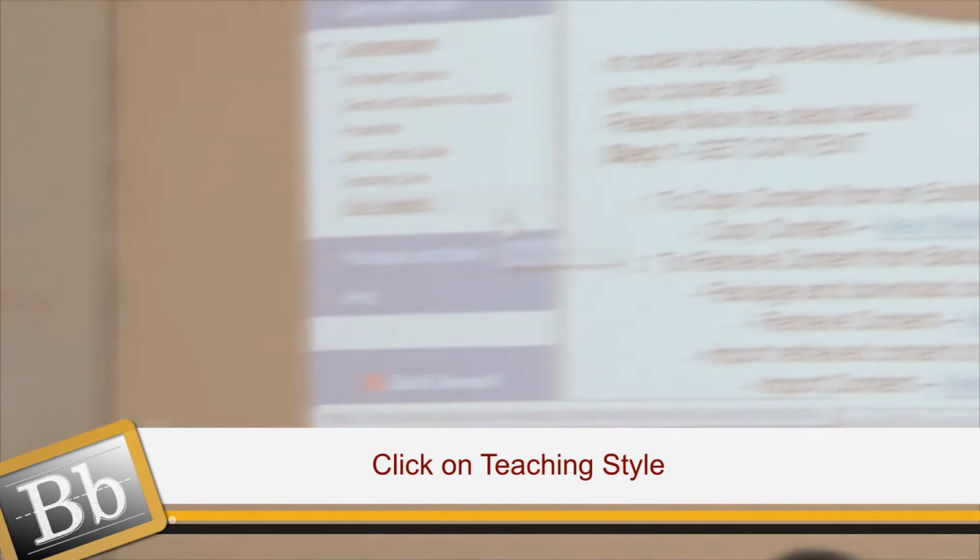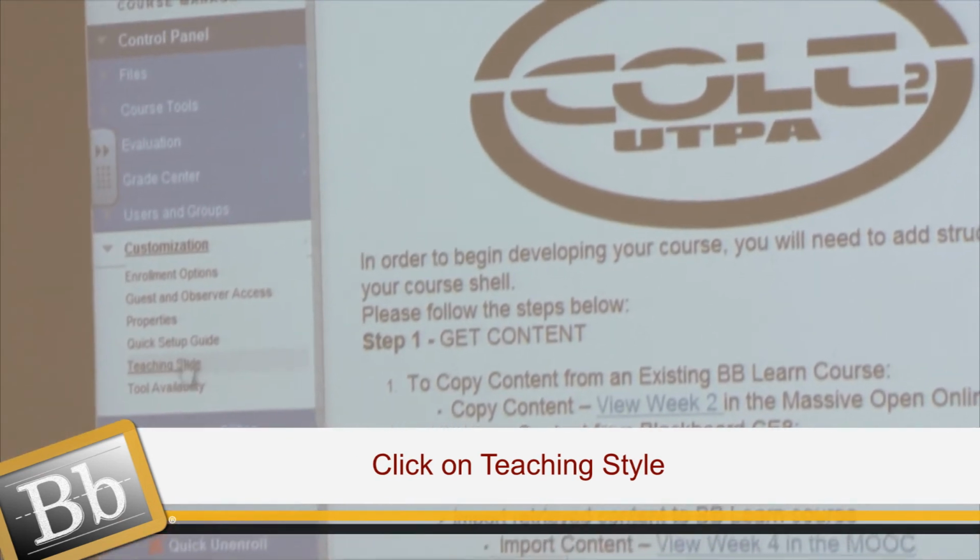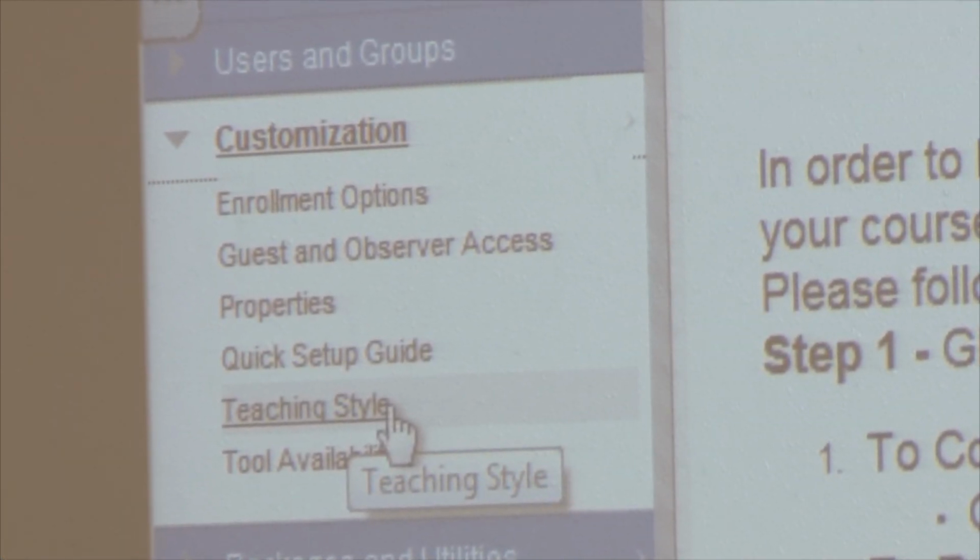So what we're going to do is, if you scroll to the lower left-hand side under Control Panel, you will see a link that's titled Customization. If you click into that, it opens up, and you're going to click into the link that says Teaching Style. It should be the second one from the bottom up.